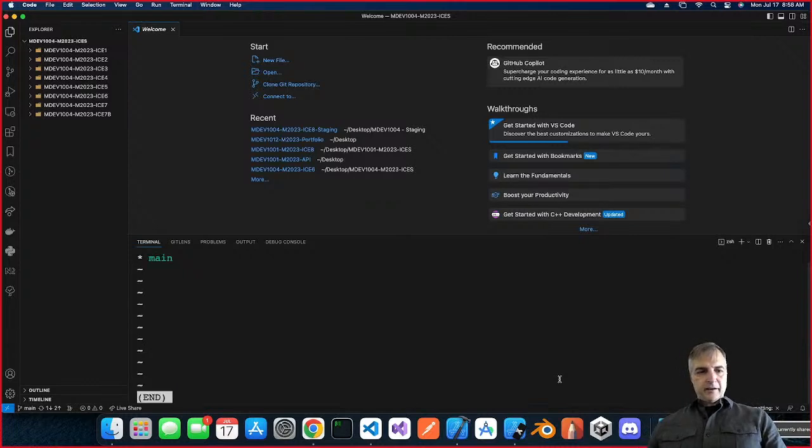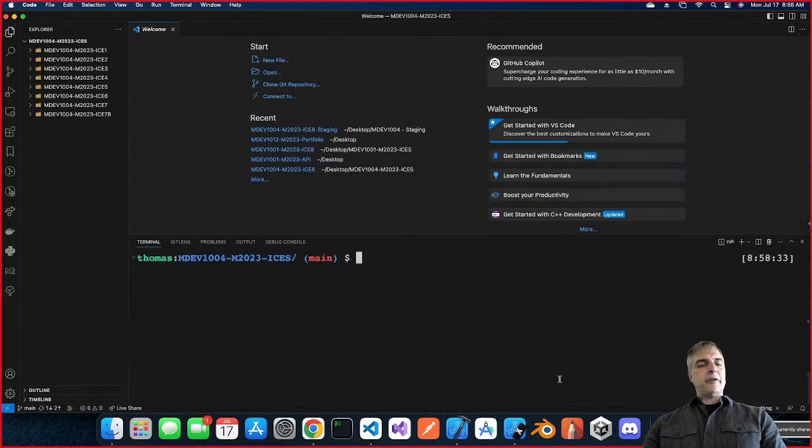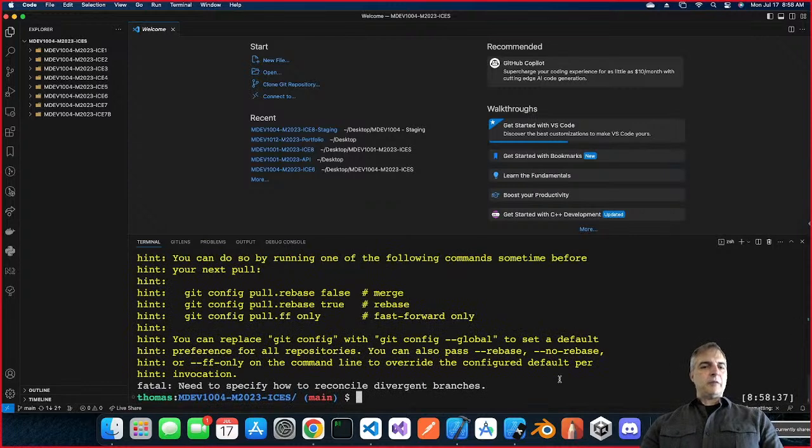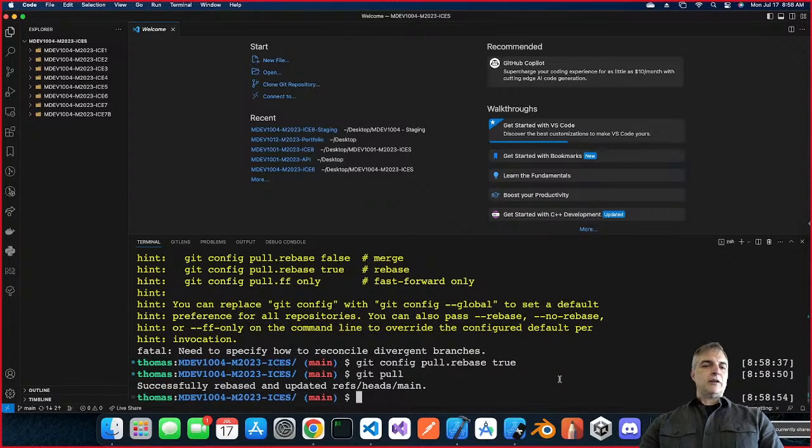Because at the end of the day, I gotta figure this out. I can't do a git pull, all right? Because git pulling, I'm gonna get this, right? So if I say git config, what it says here, pull.rebase true, right? That'll rebase my branch, all right? And then if I do git pull, now it's going to be okay.